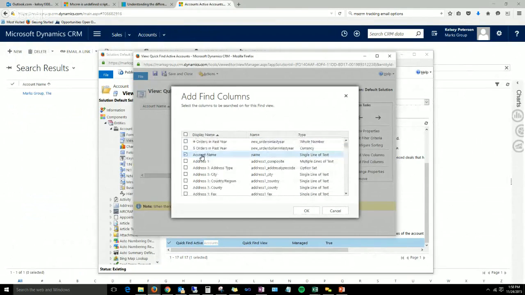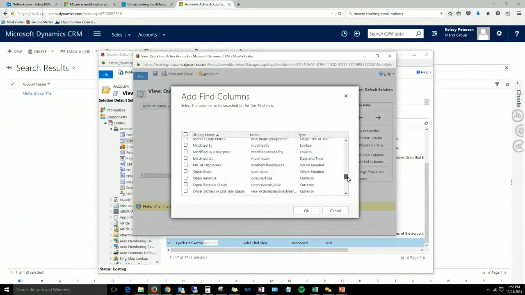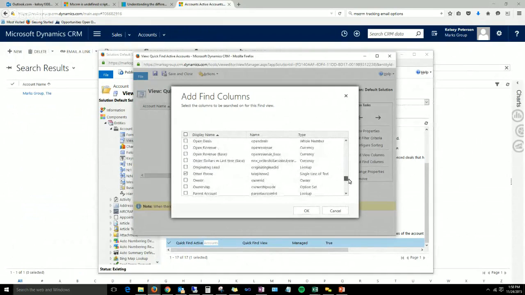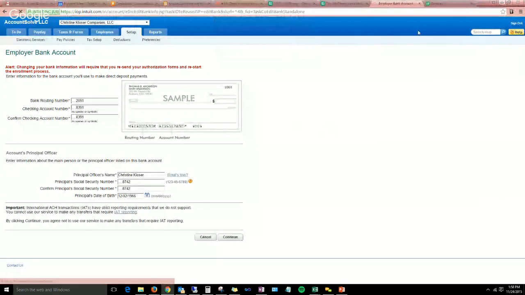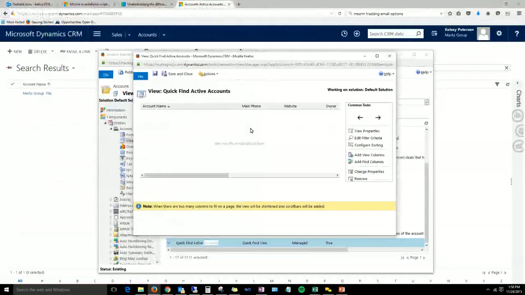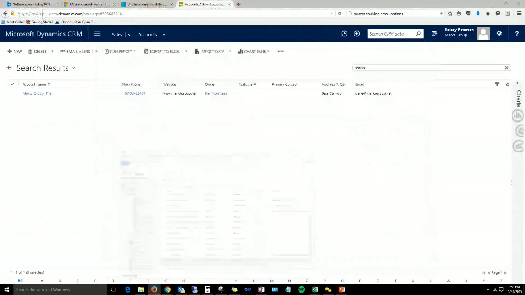Right now, there's account name, customer number, email address, name, and phone, other phone. Those are the main fields that are searched. If you want to customize it, if you want your users to always search by something specific, then you can do that there. Okay, so make sure you publish your customizations and then you're good to go.